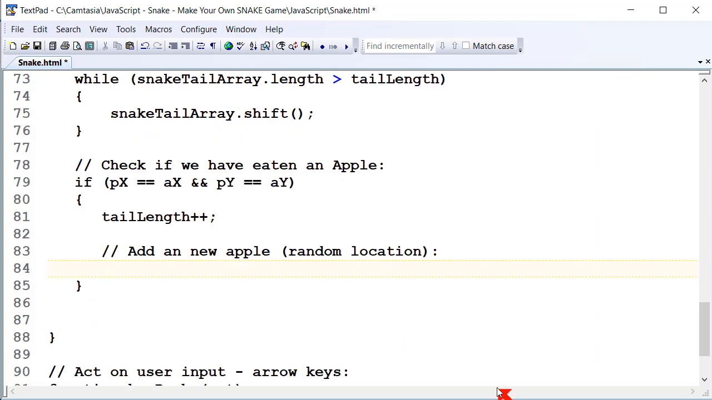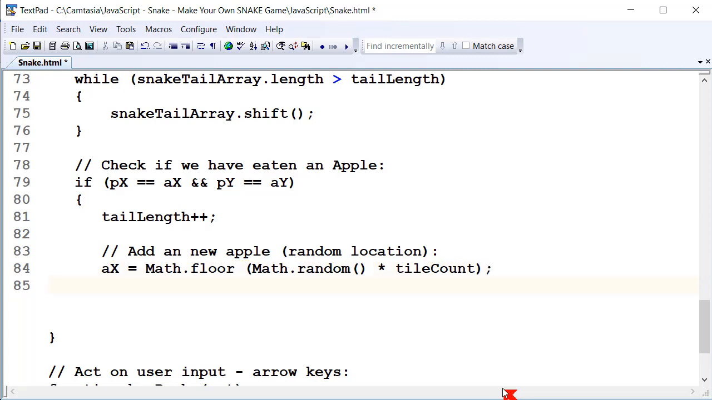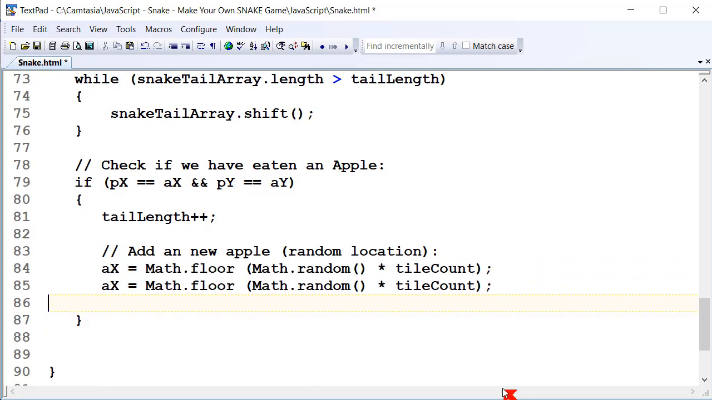Okay, so the new apple x coordinate is equal to math.floor(math.random() times tile count. And same for AY. I'll explain this code in a second.